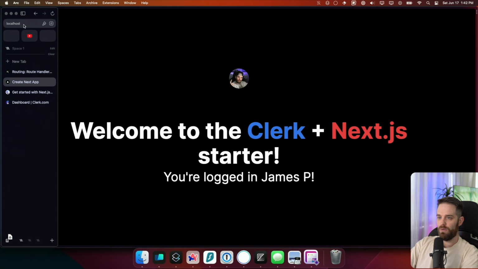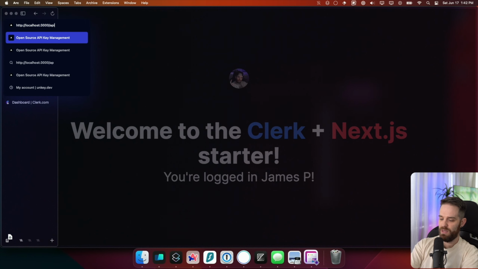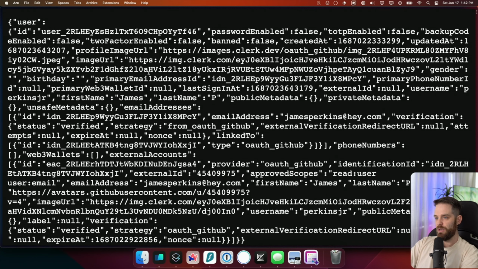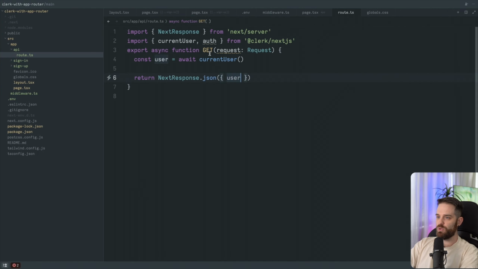And we go to localhost 3000 and we just do /api, which would be where the route is. You can see here is the full user object and it's been returned. And you can use that however you want. Of course, use sparingly, it is rate limited. So what if you just wanted to protect this route and make sure that a user is logged in?